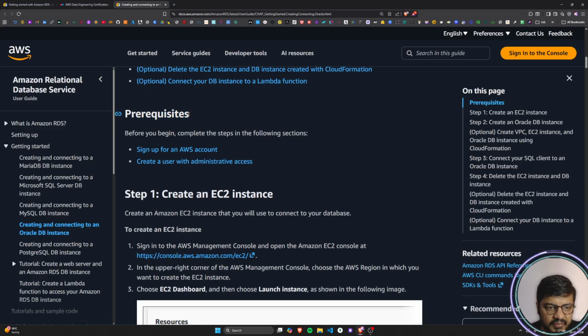Then talking about the prerequisites. Before you begin, complete the following sections. Firstly, you have to sign up for an AWS account. So you should have the AWS account. If you don't have an account for any platform, obviously you will not be able to access that particular platform. So for sure you should be signed up for the AWS platform.